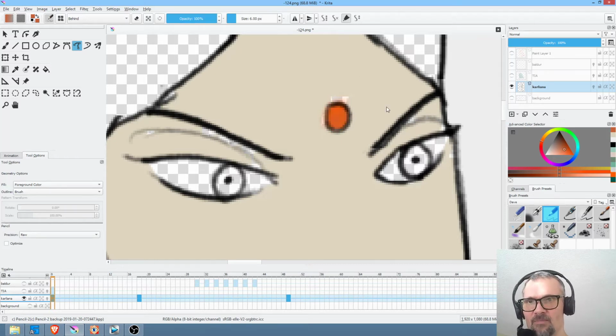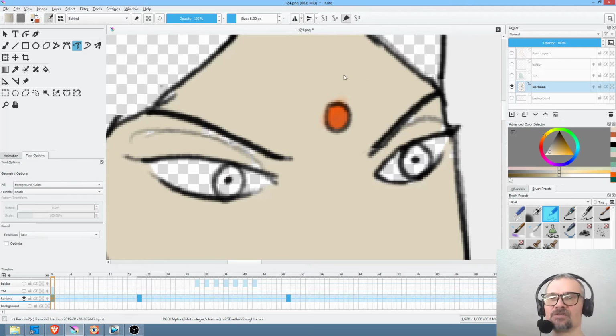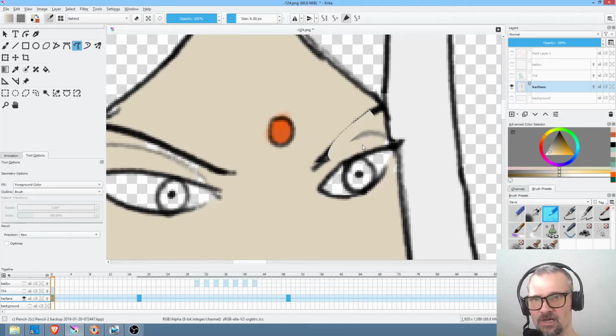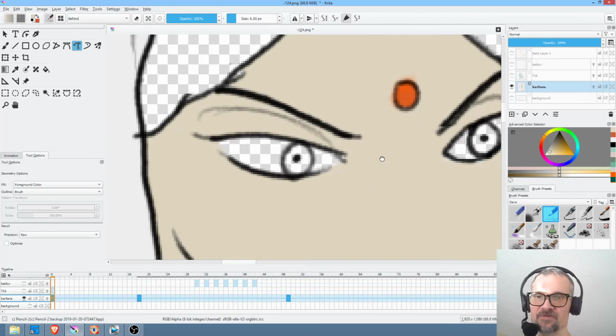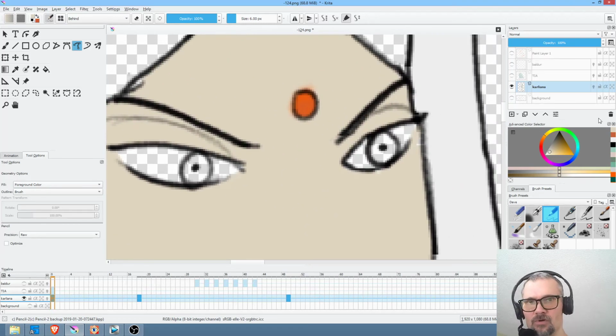My bad. Okay. So now because we're in behind mode, I can go like this, and it's just going to fill in the flesh tone everywhere. I don't have to worry about stepping on anything. Anything that's been colored is effectively protected, so it's kind of a cool methodology.